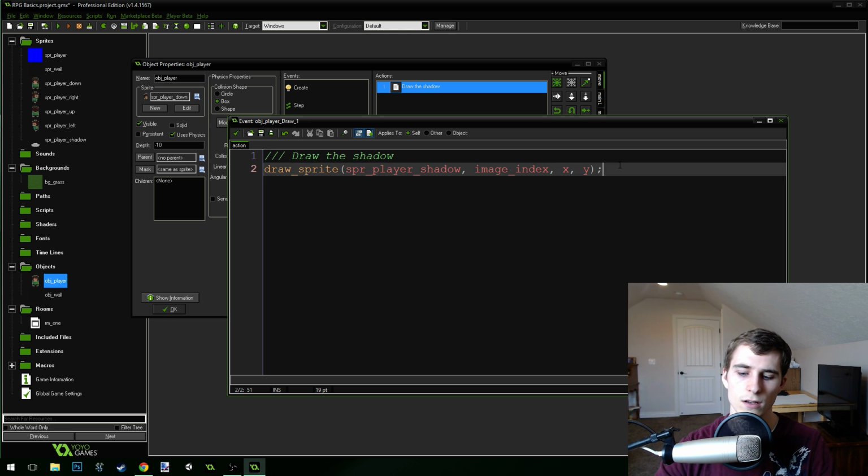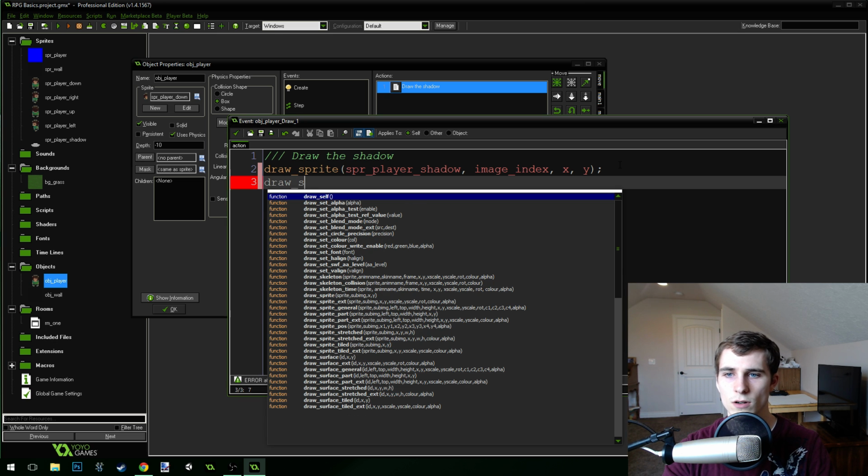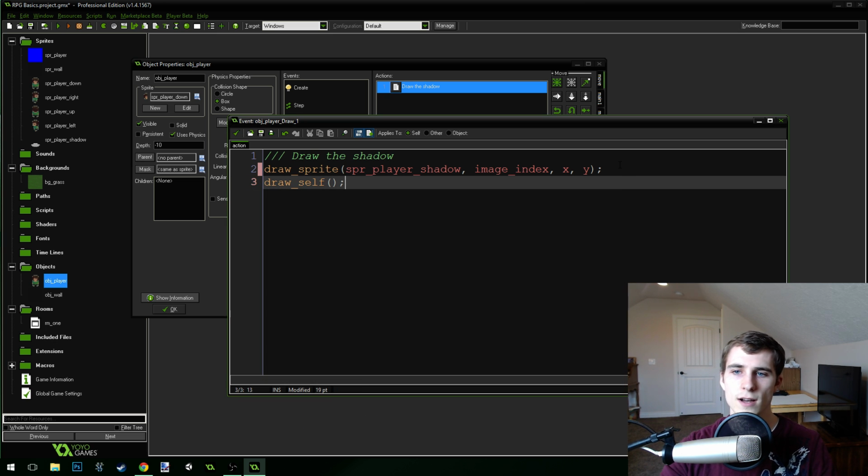And it's just called draw_self. Draw self. And this will redraw our character sprite. So now we can draw both the shadow and the character sprite.